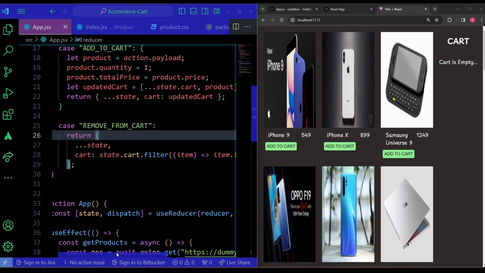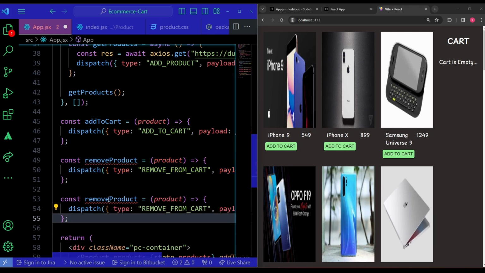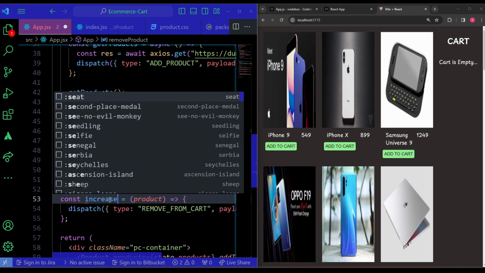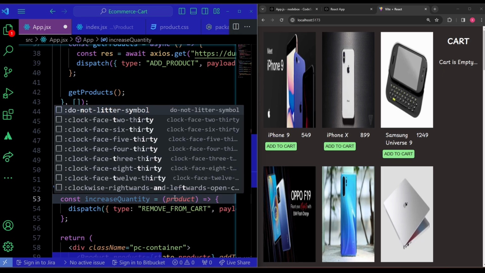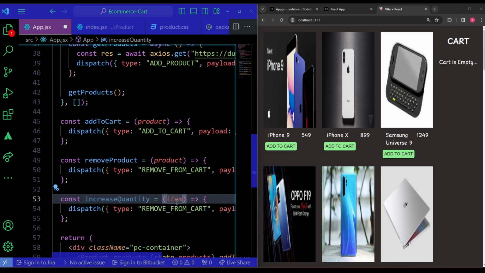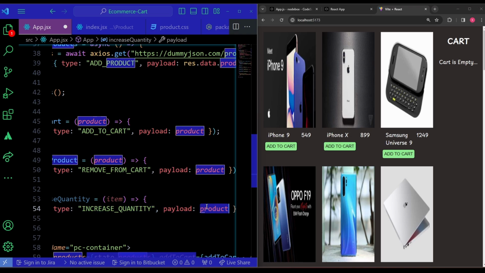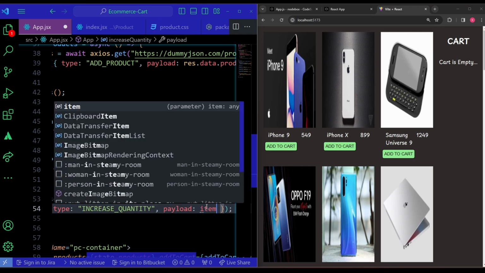Now let's add the logic for increase quantity, basically increasing the quantity of the product. I'll just copy this, paste it here. I'll name this increase quantity. Alright, and this will receive nothing but the item or the product whose quantity we are trying to increase, and the type over here will be nothing but increase quantity. Alright, and the payload is going to be nothing but the item, should be small item.